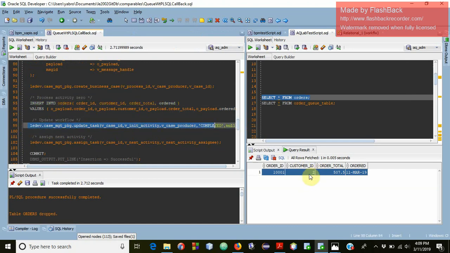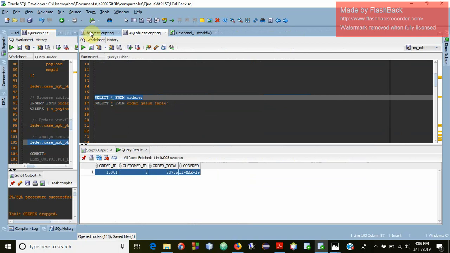Once the message lands in the order table, it will update the task flow that the first activity or the first task has been completed, and then it will assign the next task to the next person. So let's see how that works. Let's see if that actually happened.